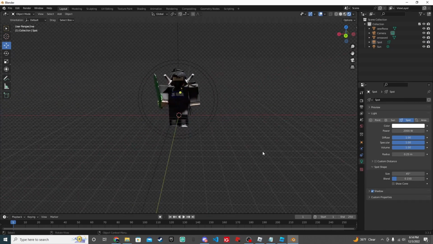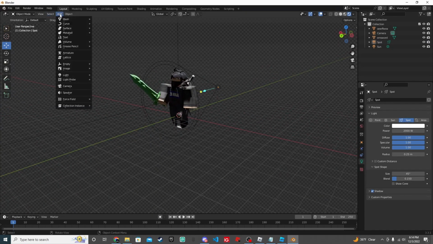There. And then next you're gonna want to add another light. This time you're gonna want to add a point light.